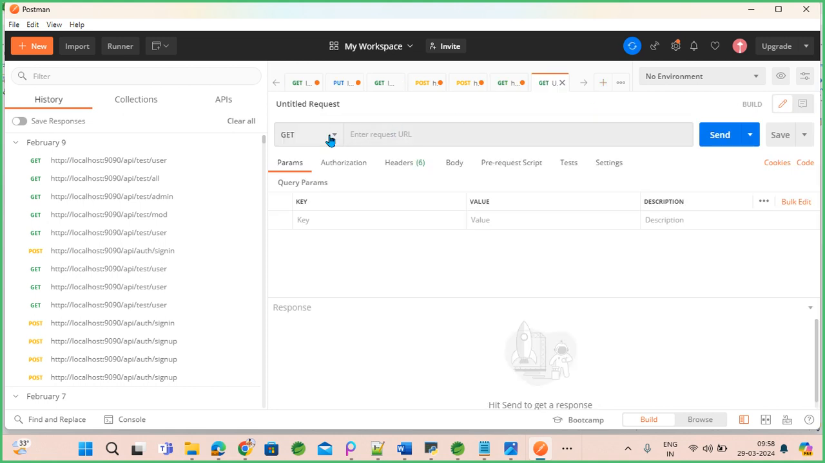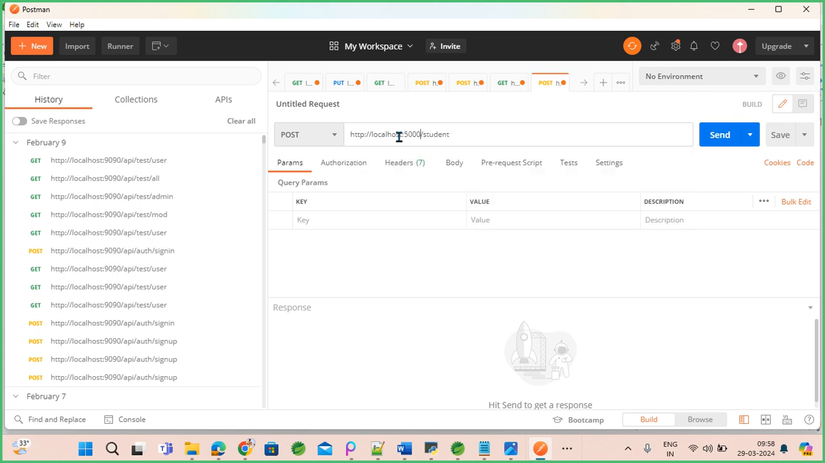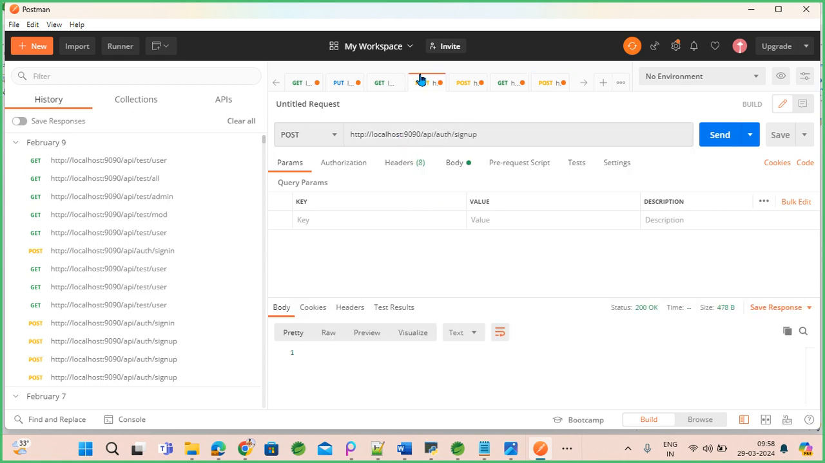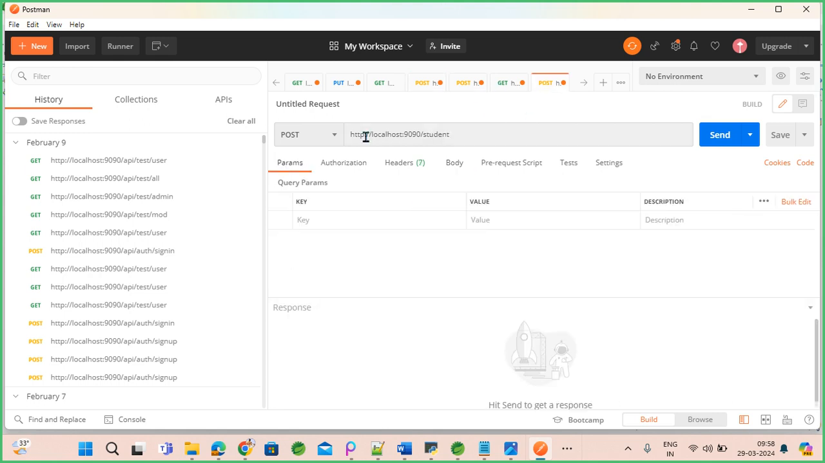Okay, so let's see here. I'm creating a new request. First we need to save a record. Use the post option here and enter your URL, localhost 9090/student. So you need to construct a request here. You need to construct a request body, similar to this.